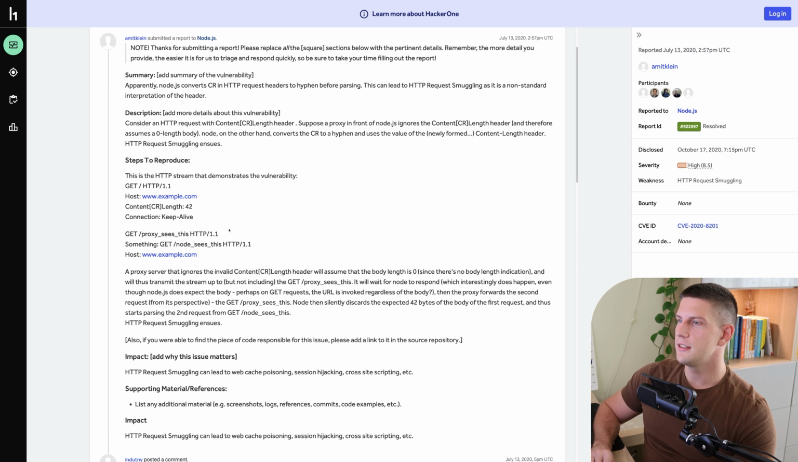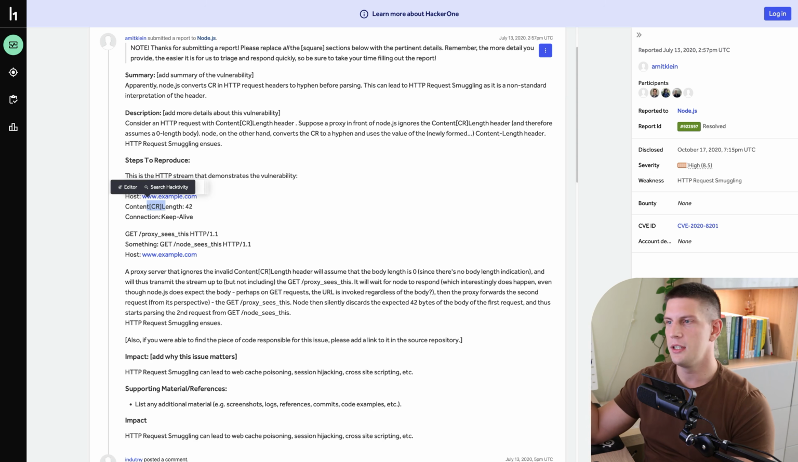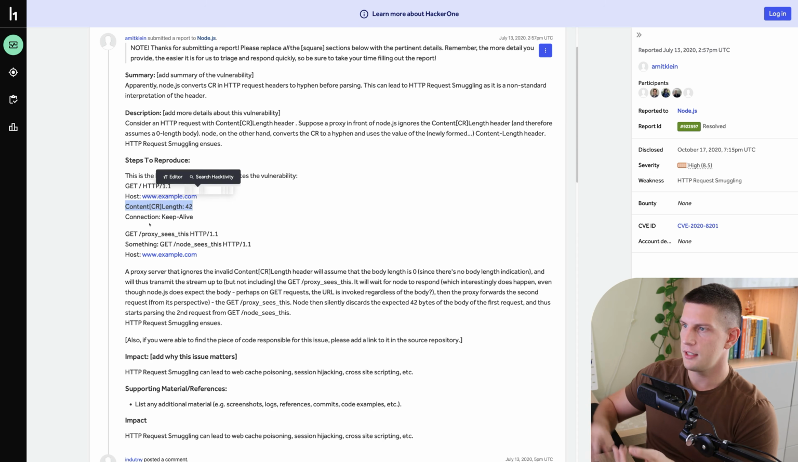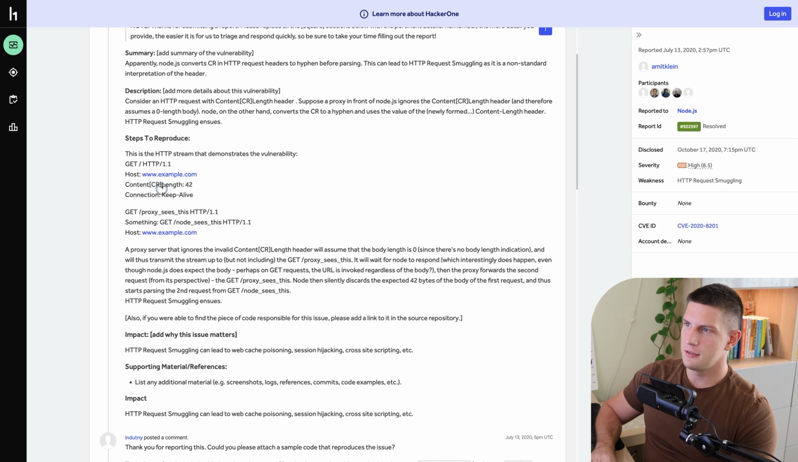I don't know why they did this, but this is crucial because the Content-Length header normally contains the dash between the word content and the word length. So if you send a request like this, I think it actually should be denied because I don't think this character is allowed in the header name, but it doesn't matter. One way or another, a component that would see this and accept this would definitely not consider this a valid Content-Length header, but then Node would decode the CR to a hyphen, which would make this a valid Content-Length header.